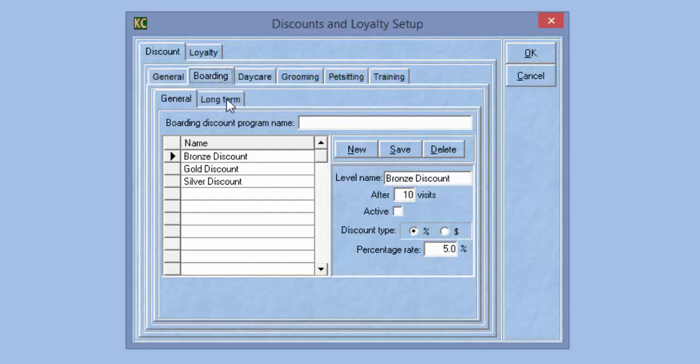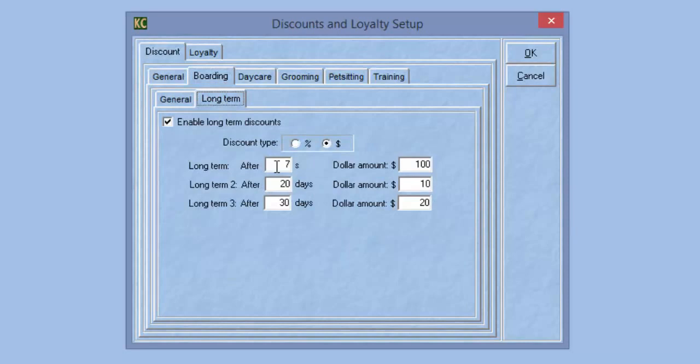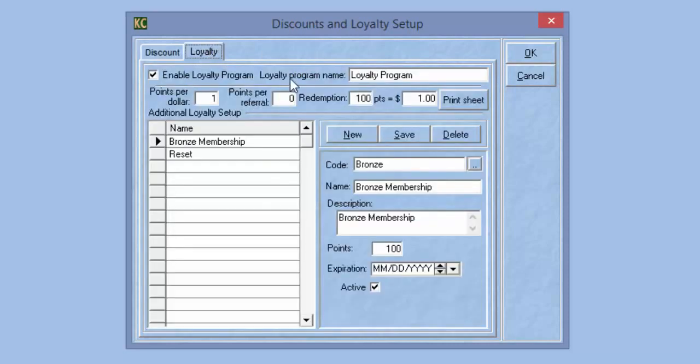And specifically for boarding, we have long-term discounts where you can set up a multi-tiered discount system for prolonged boarding stays. So after a certain number of days, you can have a dollar amount or a percentage amount discounted for the customer, for the pet. We then have a loyalty program, and this is the same type of program you'd have on a frequent flyer miles program or credit card points.